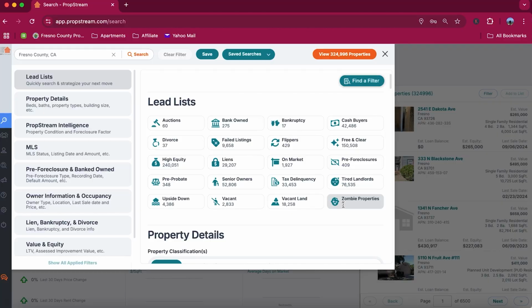Zombie properties. Now in PropStream it has zombie properties. That is the combined list of pre-foreclosure and vacant. Those are great for cold calling. Oftentimes somebody's actually passed away, or maybe they live out of state. So being able to track them down or next of kin can be great. But usually there's only a few per market.